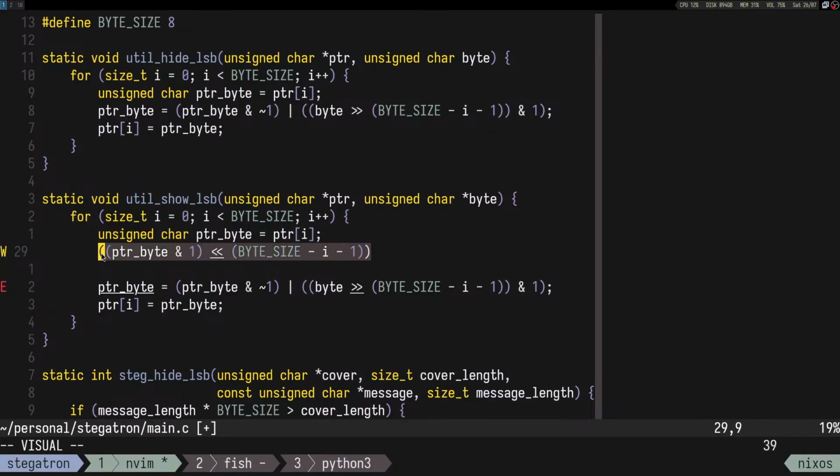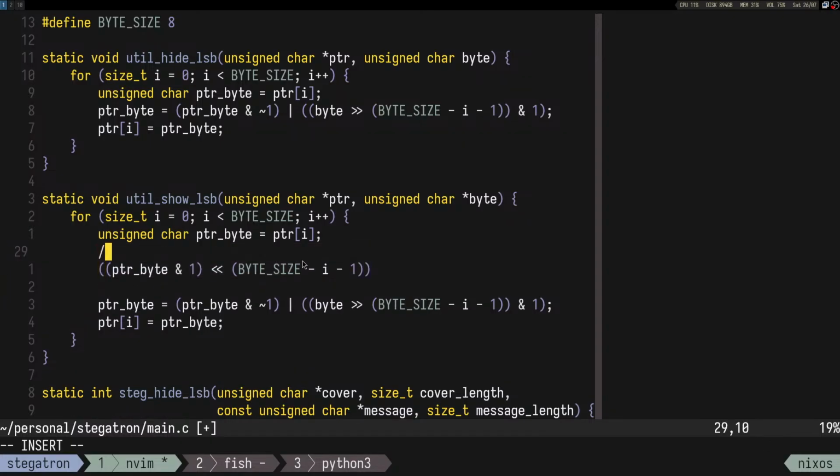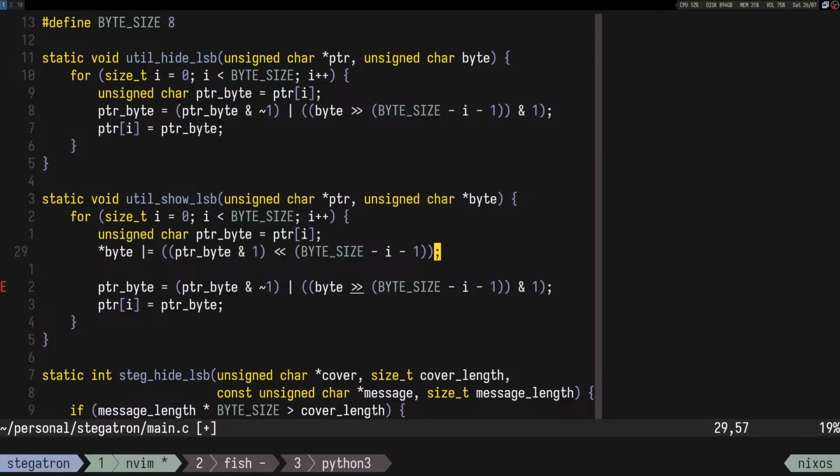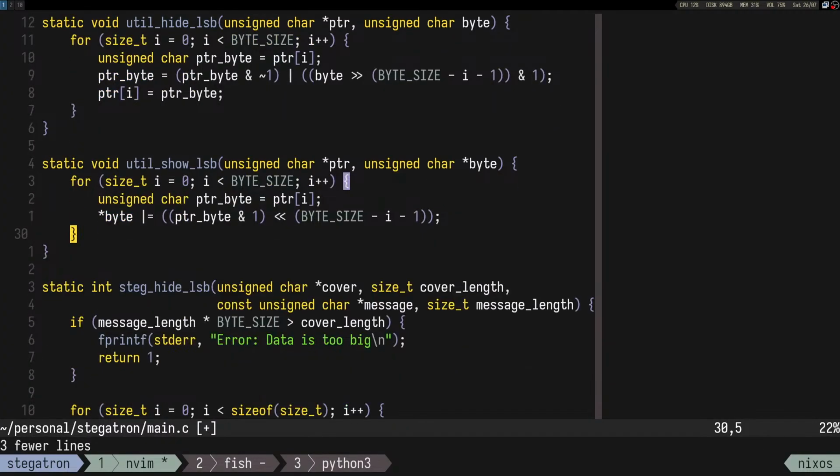All right, and this should build us something like a mask. If you think about it, let's say the LSB was 1, it's going to build something like this, if the index was, I don't know, 3. So it's going to build this mask, and we need to OR with byte. So OR equals. I think that's all we need to do to modify the byte.